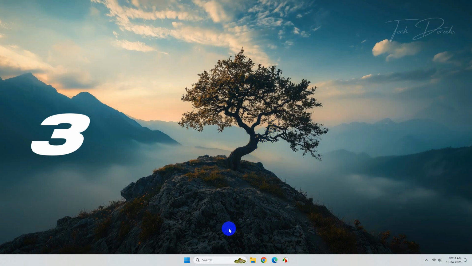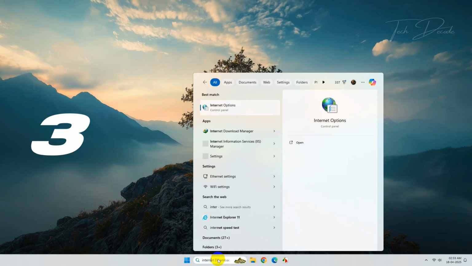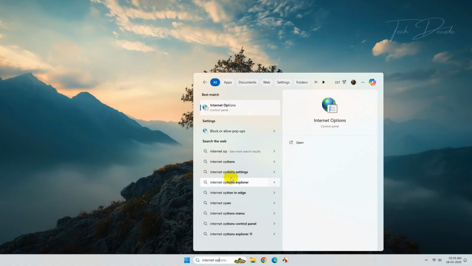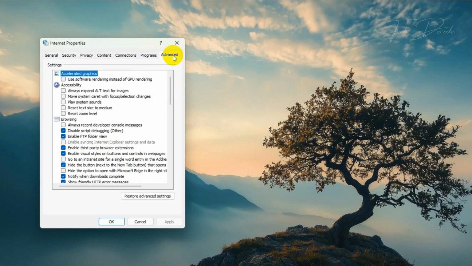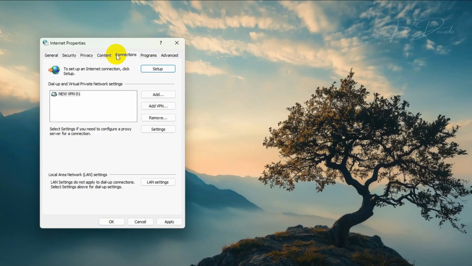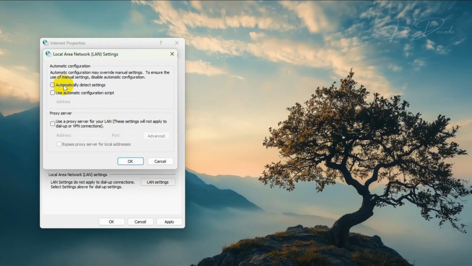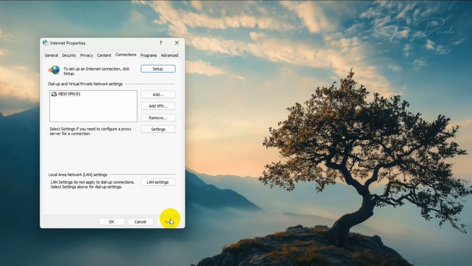In the next method, search for internet options. Go to the advanced tab and restore the settings clicking here. Now go to the connections tab, click on LAN settings and make sure this option is checkmarked and save the change and see whether the issue gets resolved or not.